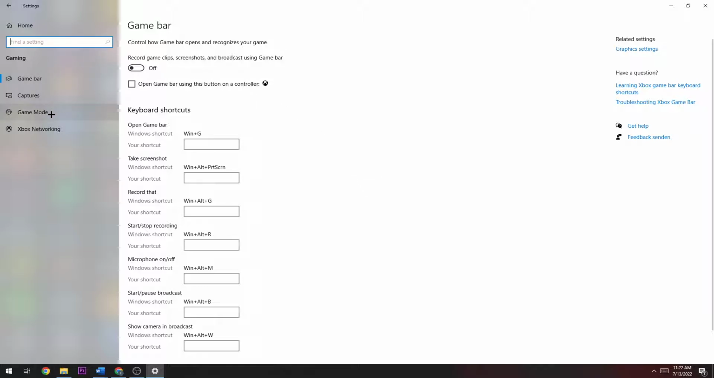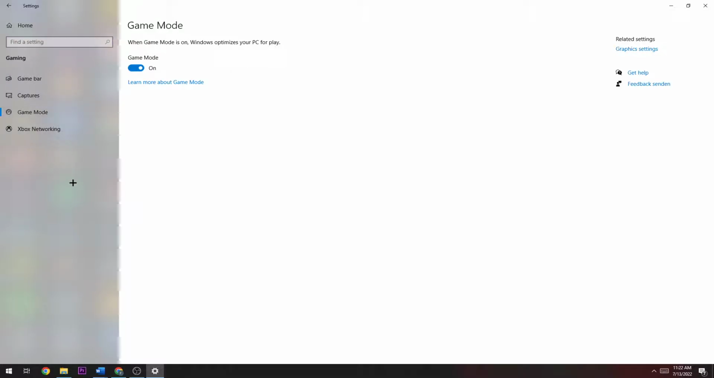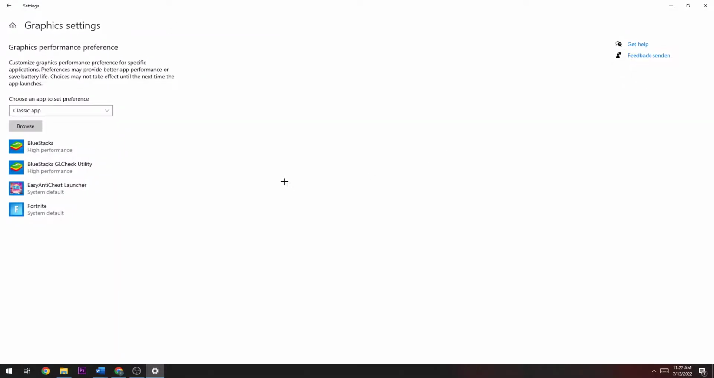Now you gotta go to game mode, so the third one right here. And once you're in this particular window, you're gonna navigate to the right corner of your screen and click on graphic settings. Now you're gonna basically just browse for your Fall Guys launcher. So you're gonna click on browse.